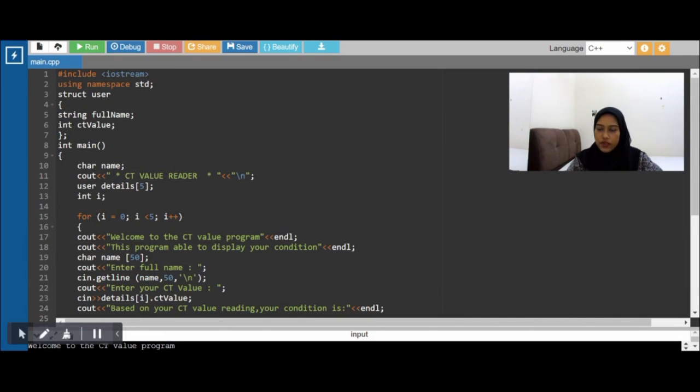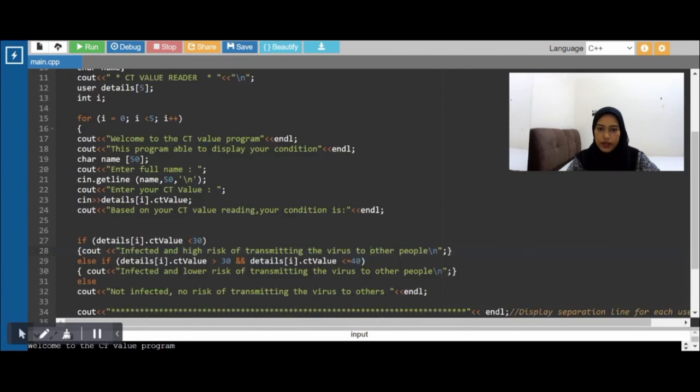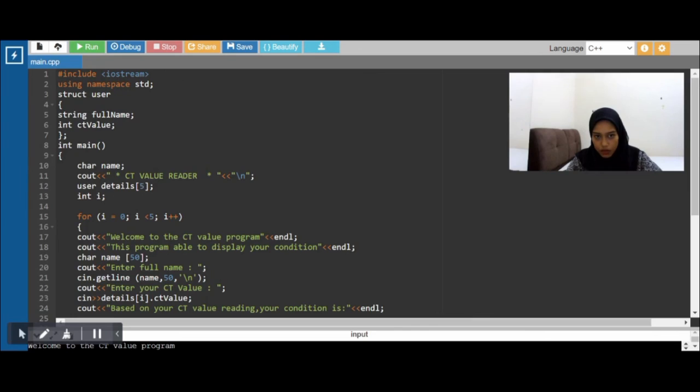So this is a very simple way of how to use function in the program. So here it is. That's all for today.